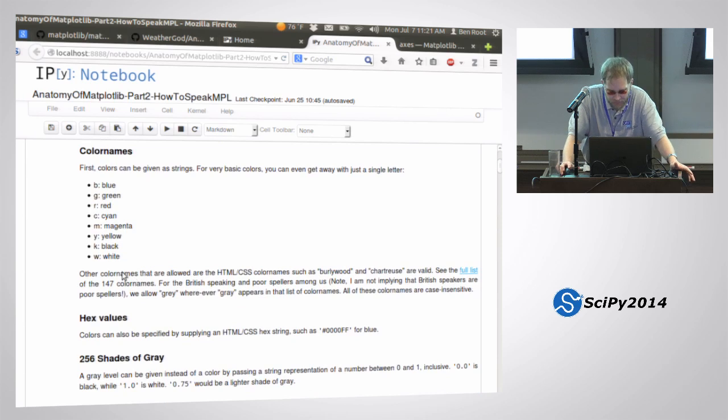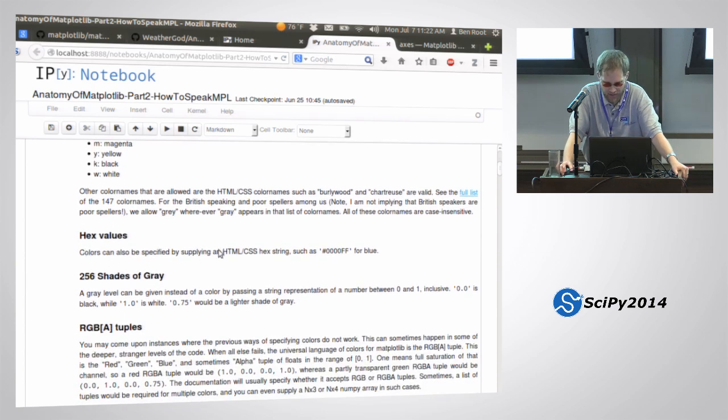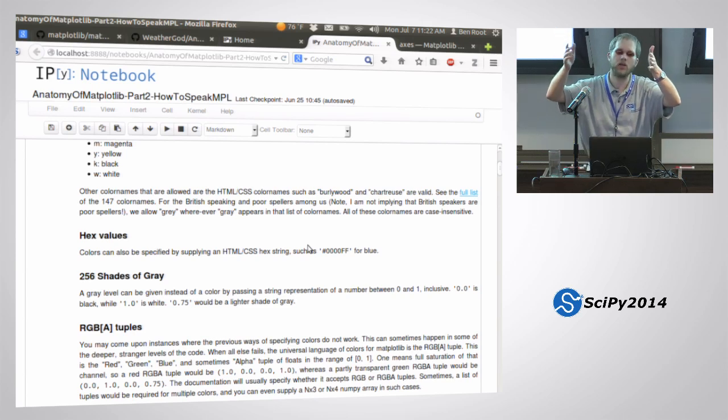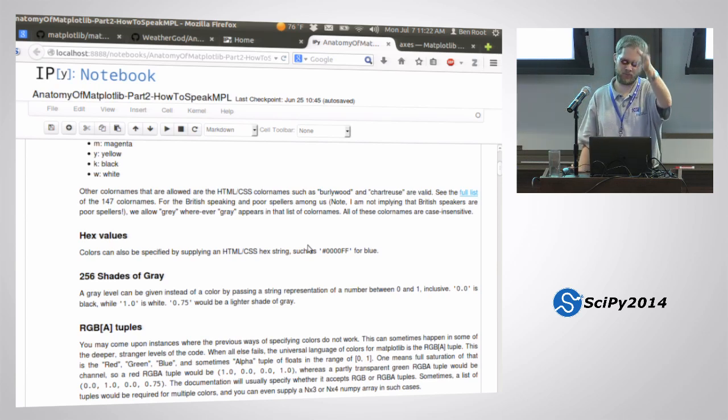So you can do burlywood or chartreuse or any of those CSS names, we recognize them and we will do those colors. You can also specify hex values as a string. So you do a string, but then you do the pound sign and then the hex values. The first two characters for red, second two characters for green, third two characters for blue, if you're familiar with that convention. So you can specify that.